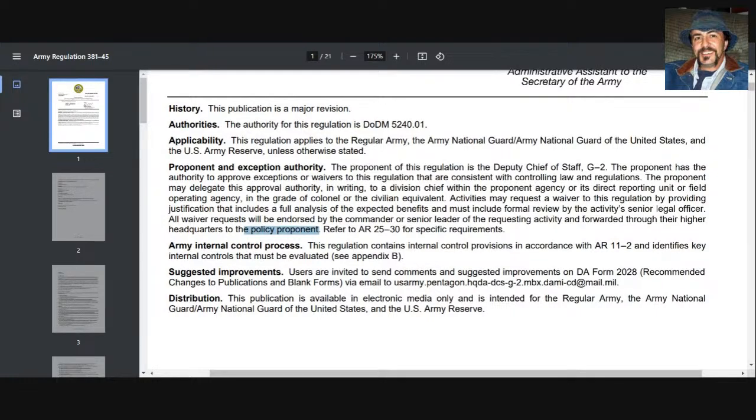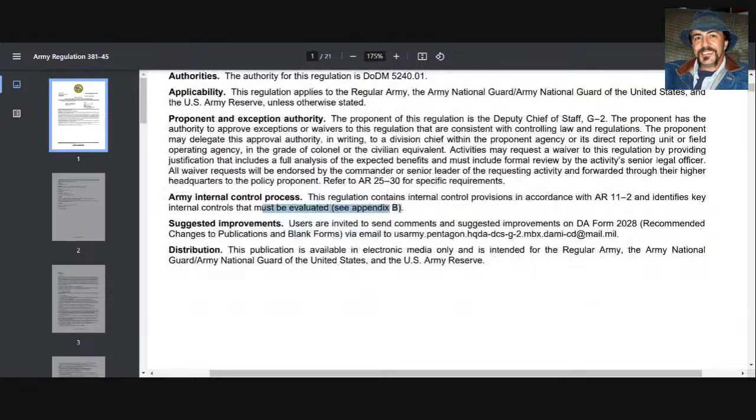Army internal control process. This regulation contains internal control provisions in accordance with Army Regulation 11-2 and identifies key internal controls that must be evaluated. Suggested improvements. Users are invited to send comments and suggested improvements on DA Form 2028, recommended changes to publications and blank forms via email, U.S. Army Pentagon. So like I said, I've been in communication with the Pentagon.